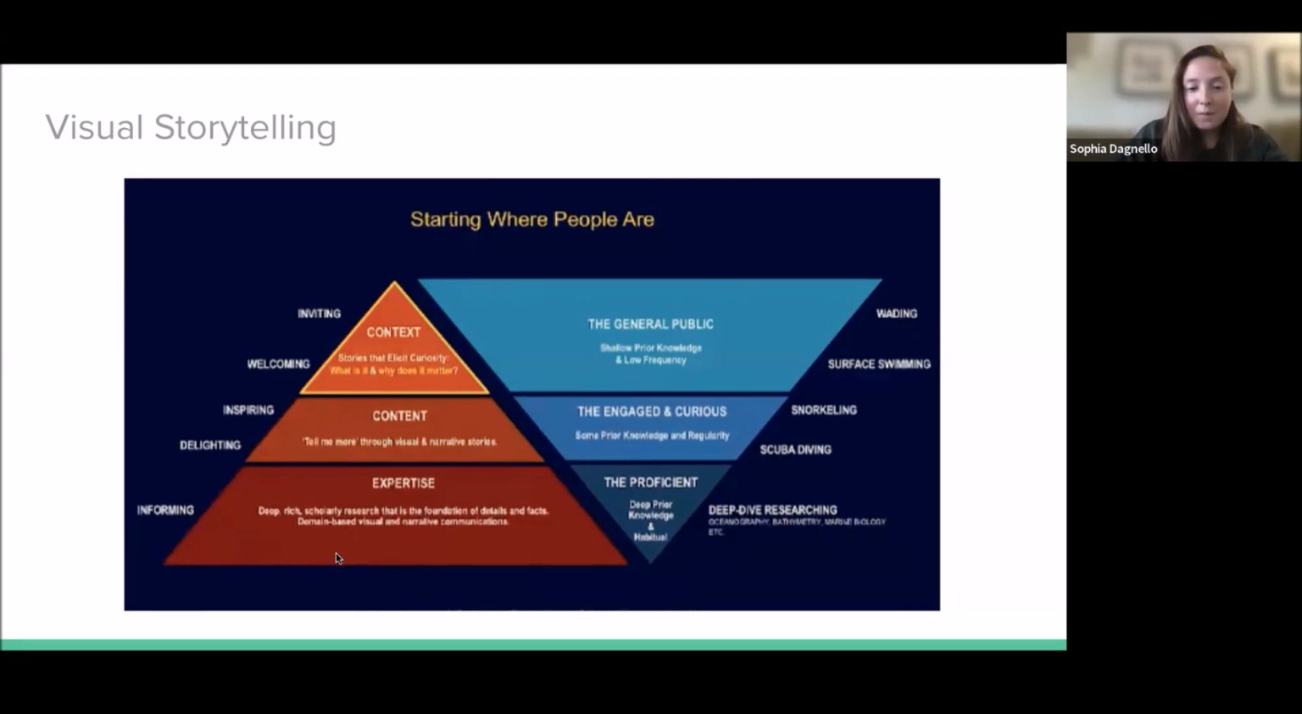So starting at the bottom, we have the expertise. This is the foundation of what we are trying to communicate, the topic that is made of details and facts, like research and scholarly data. And as we move up through content, what is most important to the general public is creating this context.